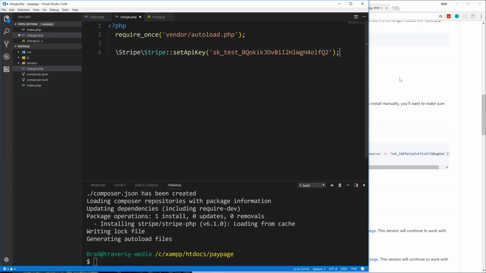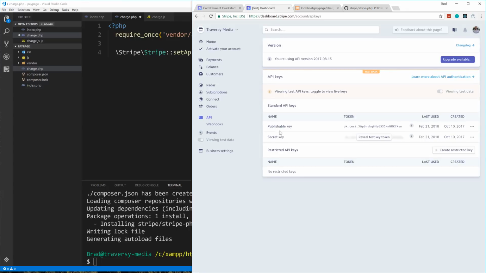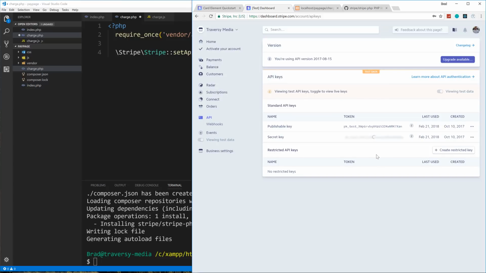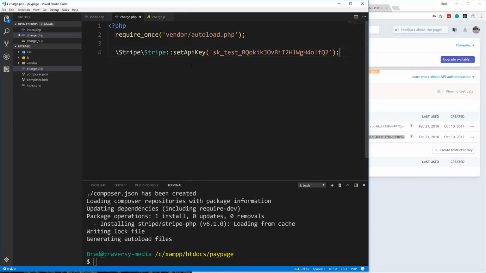So we'll put that in, and I'll put links to the GitHub page and all the stuff that we're going to look at within this project. But from here, you want to replace this with your server key. So you want to go to your dashboard, API, and then reveal the test key token. And we want to grab that. Okay, and we'll put that in here. And then you have your server key.